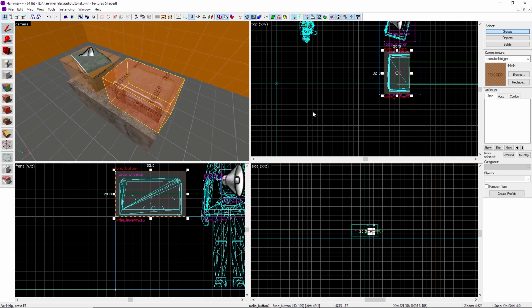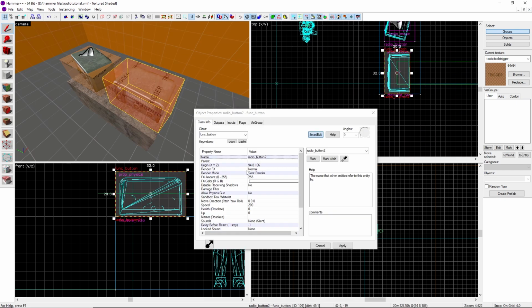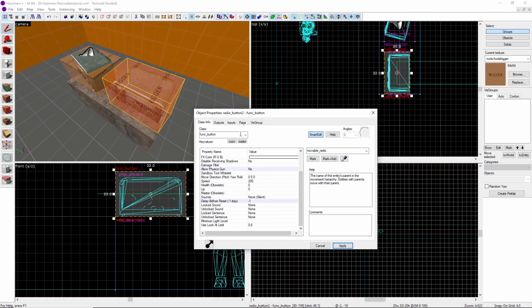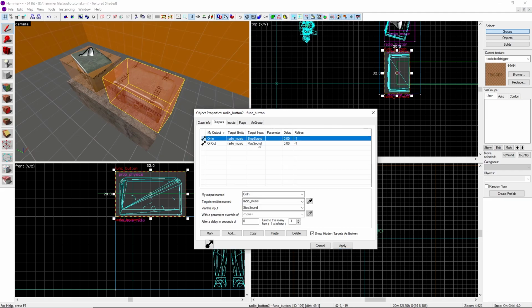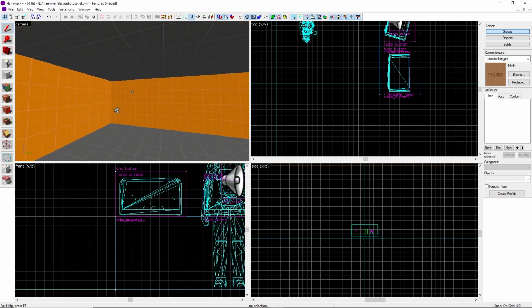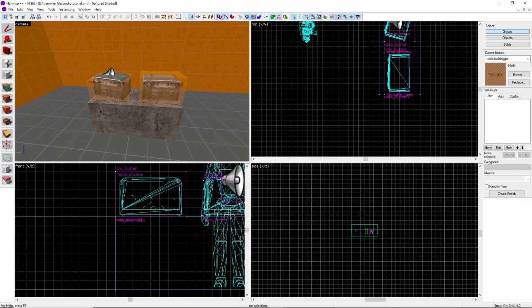I'm actually going to make this button a little bigger so that we always can hit it when we want to. And for the button, we want to parent it to the radio itself, the movable radio. And everything about the button should be the same. We'll change all the outputs. And then that should work.